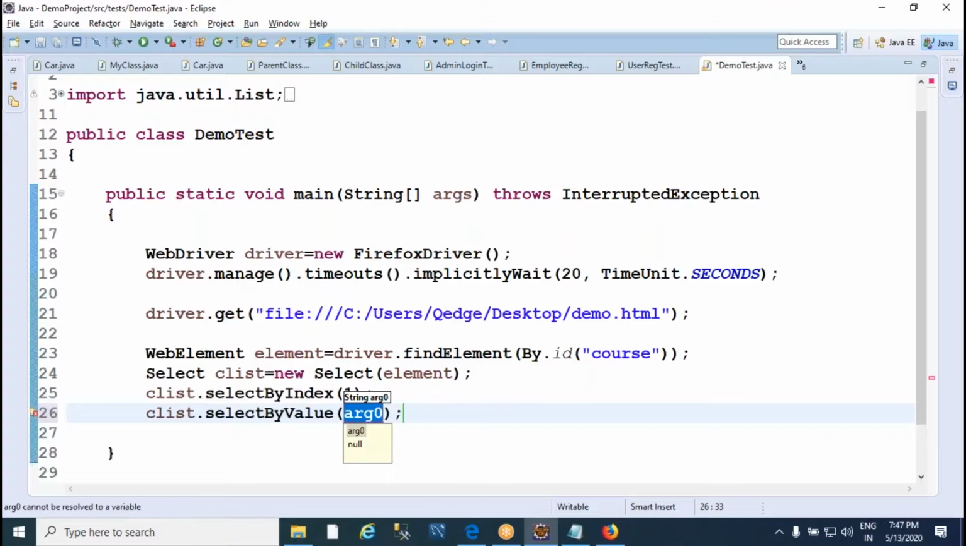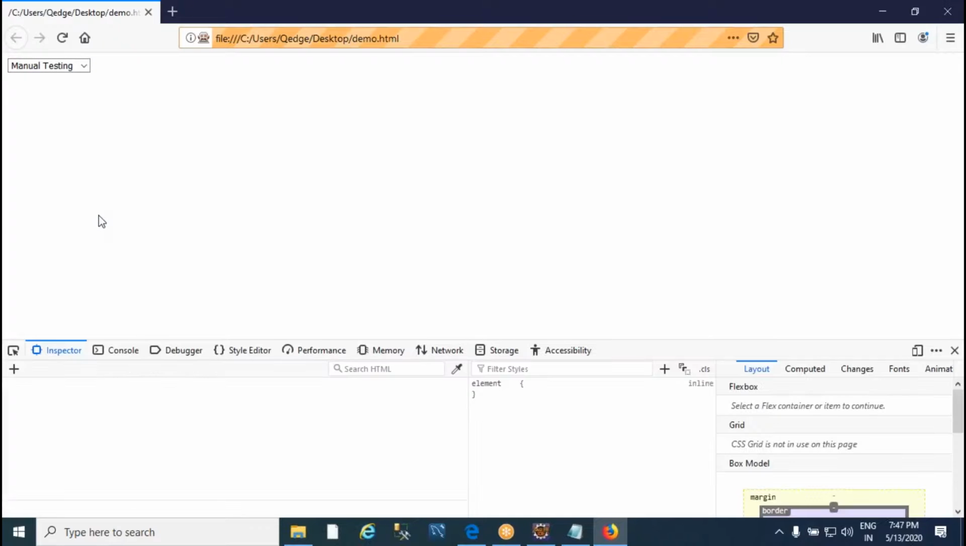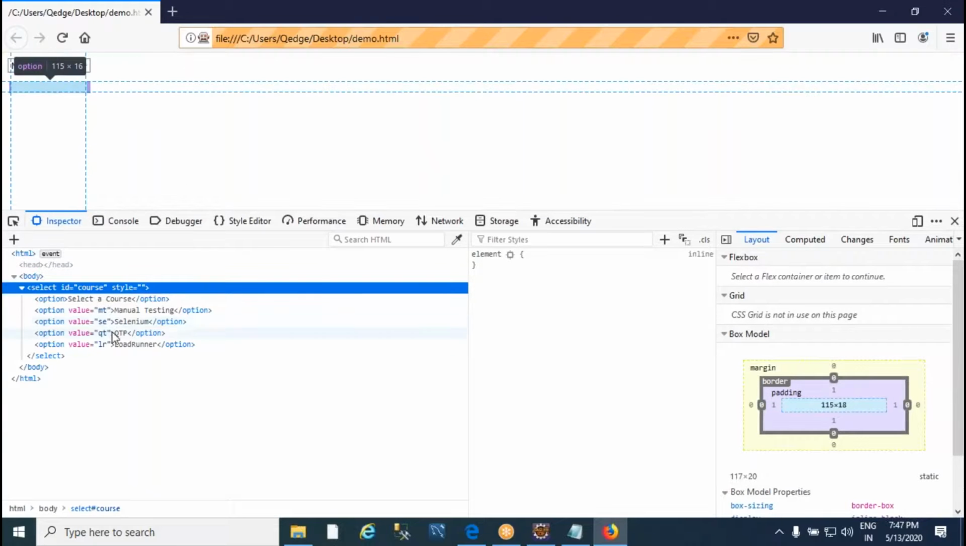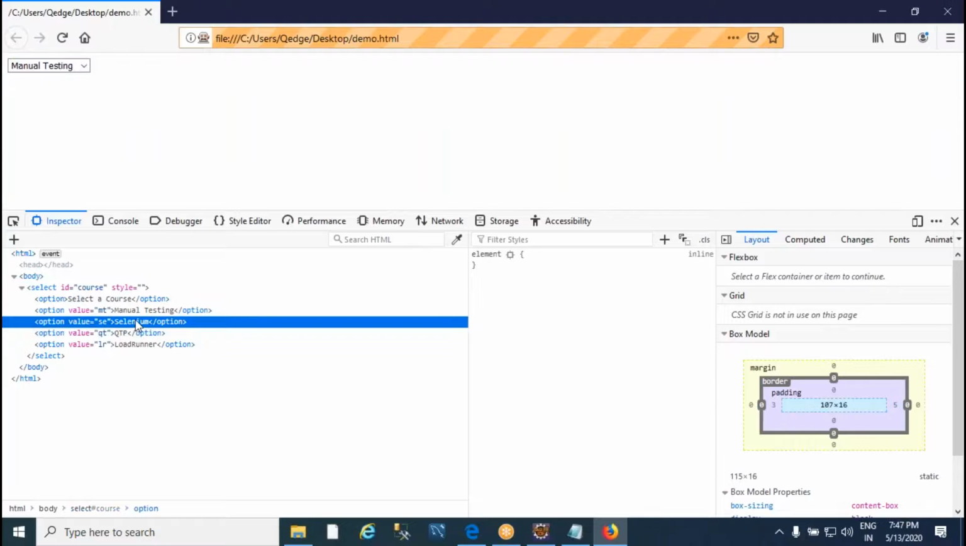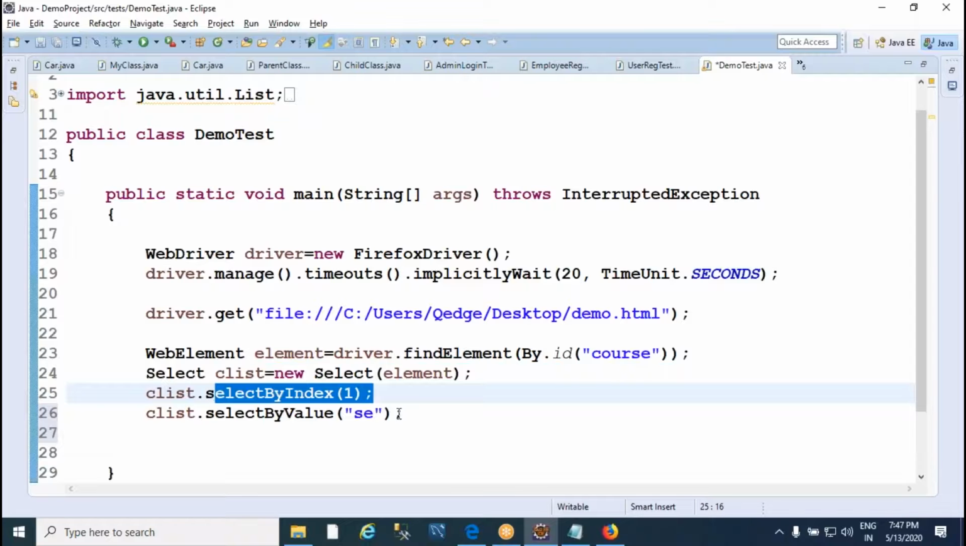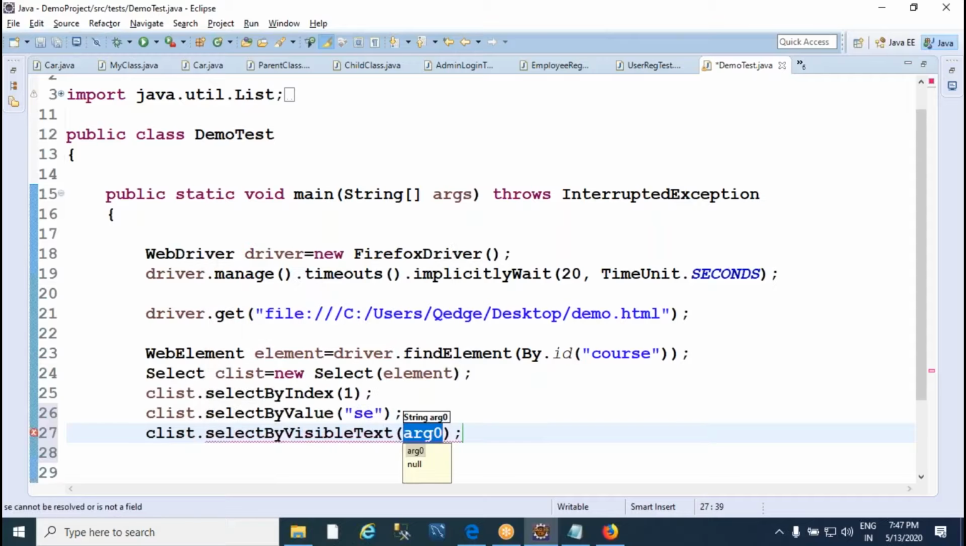By value I am giving, I'm giving a value SC. I hope you observe that I given, one second. SC value property for Selenium. So when I run this code, first manual testing will be selected, then immediately Selenium will be selected. Here itself, I'm using select by visible text, for example, QTP.